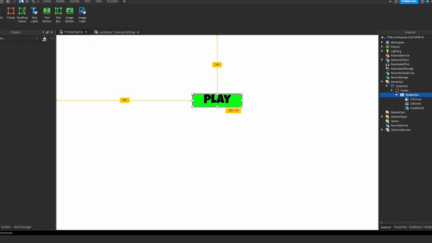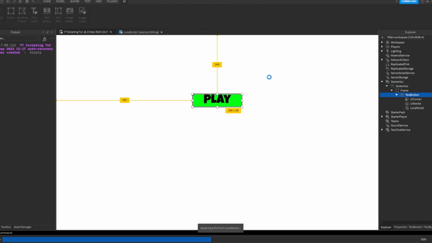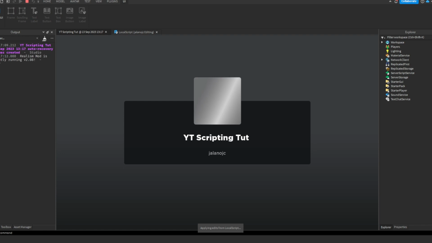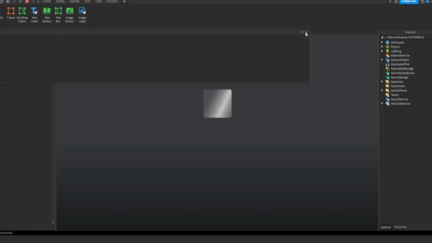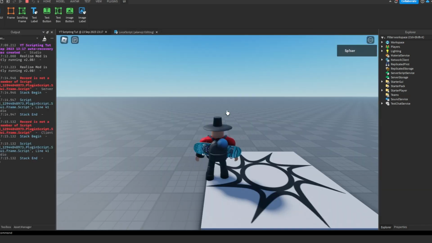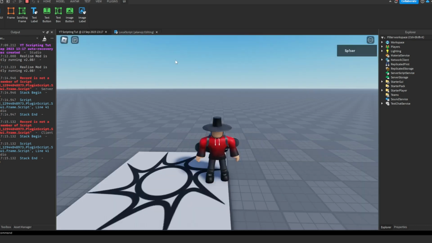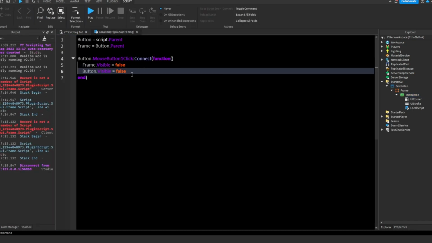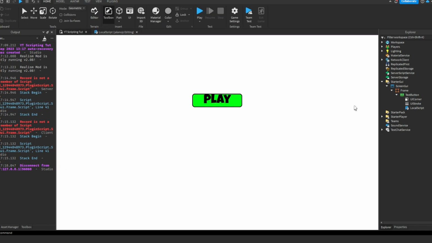And now let's test this out. So when we play the game here, and we load into our game here, whenever we load in, when we press play, it should close that out. Alright, now that we have our play button situated, now let's make a new button.